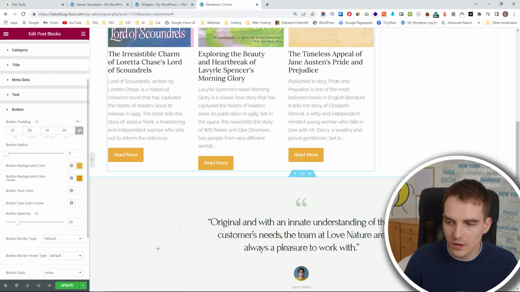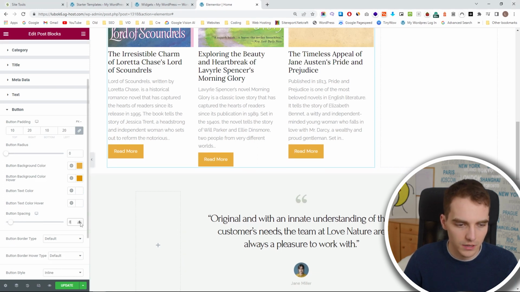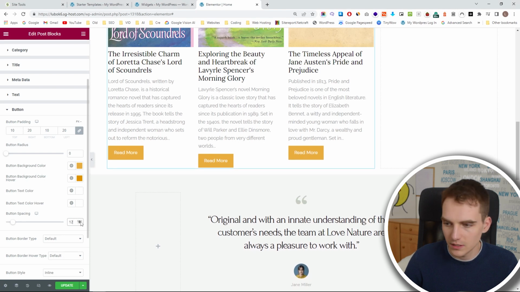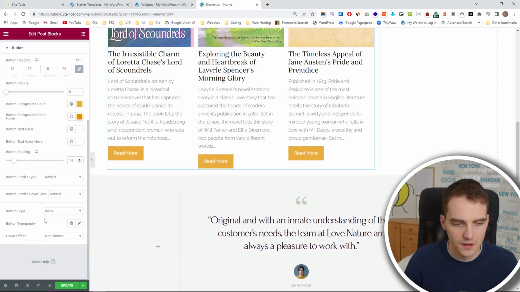And I also want to go inside here and adjust stuff like, for example, button spacing to make it a little closer. Let's put it on 14, let's say. And also I would like to adjust the border radius a little bit. Let's put it on something small like 7.